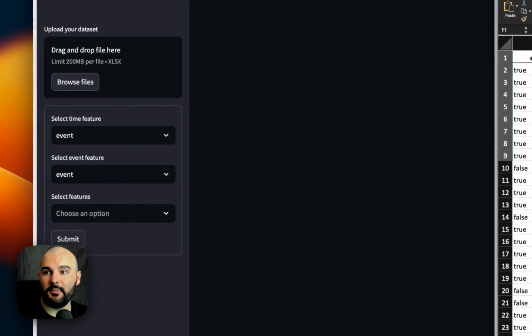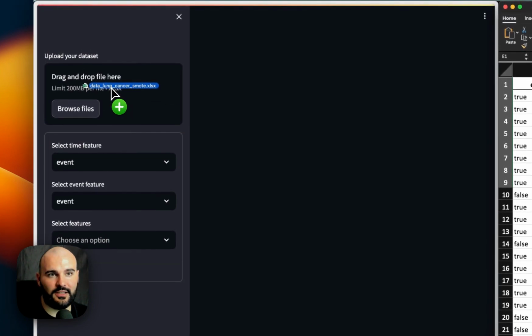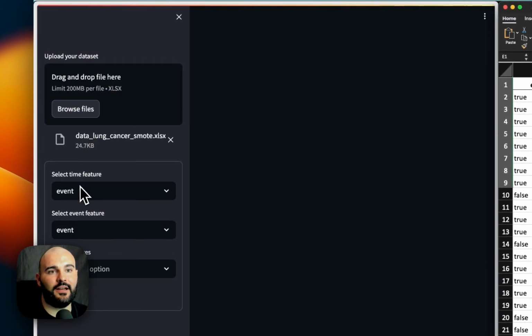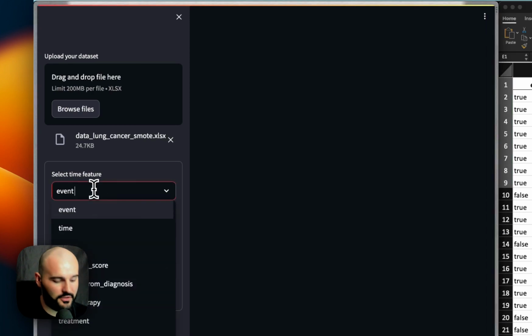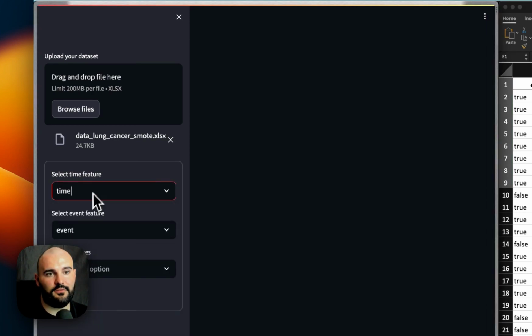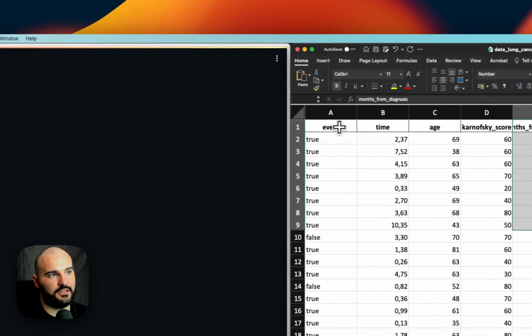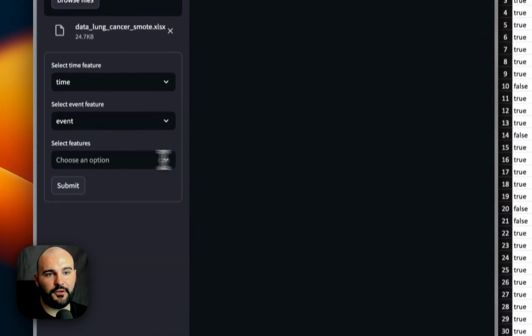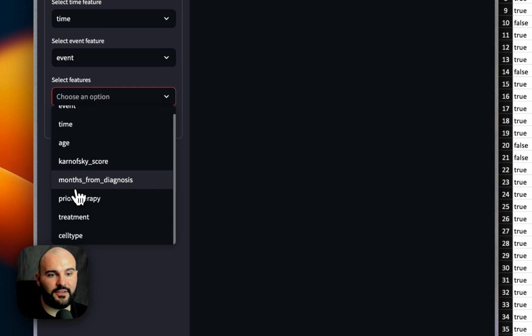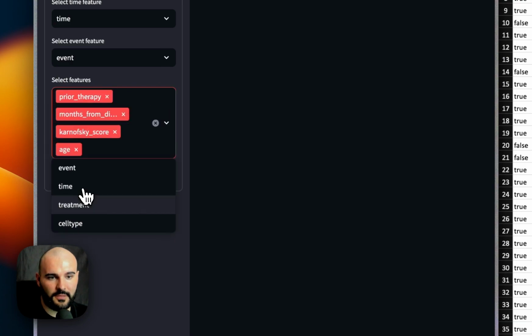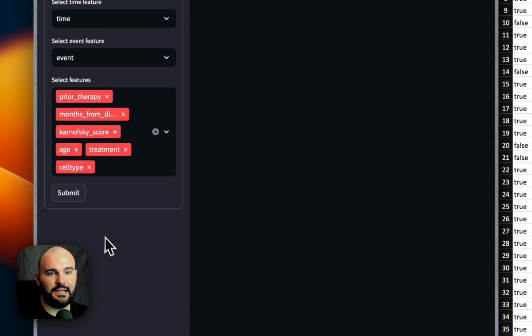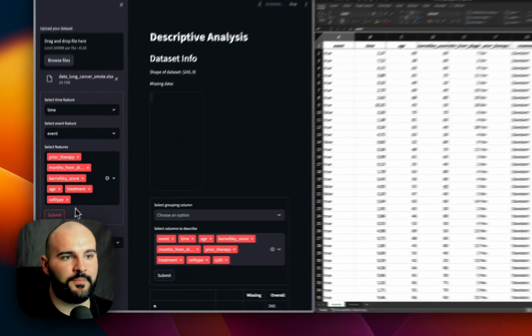Now, we move the Excel to this box, and now we select for the time feature, time, and for the event column, which is from this Excel. For the explanatory variables, we select the rest of the variables in the box, and we click on Submit.